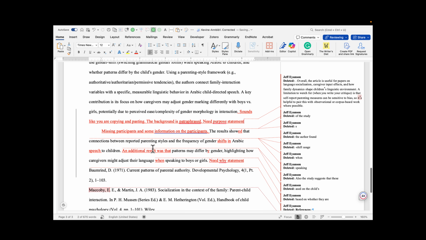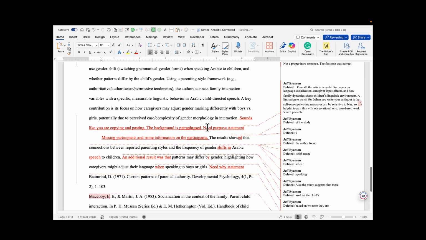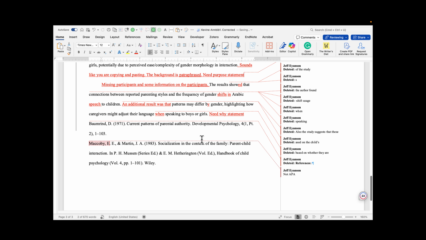This one has to be completely rewritten. It looks like you are copying and pasting from there. You don't copy and paste. You need to paraphrase. You need to put it in your own words. Okay? So if you need help, reach out. I will help you.